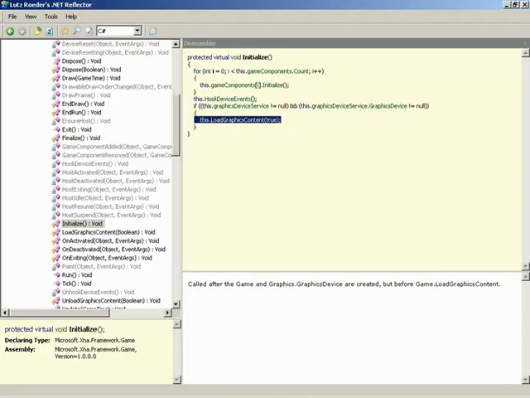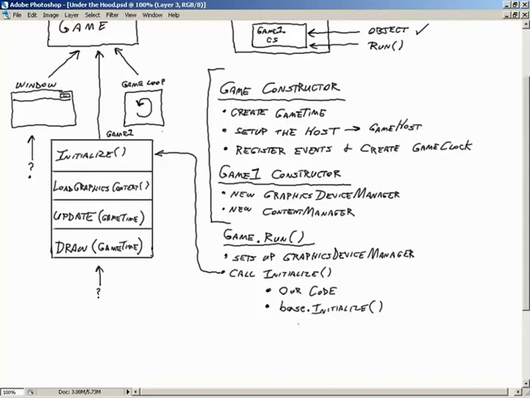So, let's jump back over to our whiteboard. From inside the base's initialize, we do a few little things, as I just showed you. I'm not expecting you to remember that stuff. The big thing I want you to remember is this: we now call load graphics content.